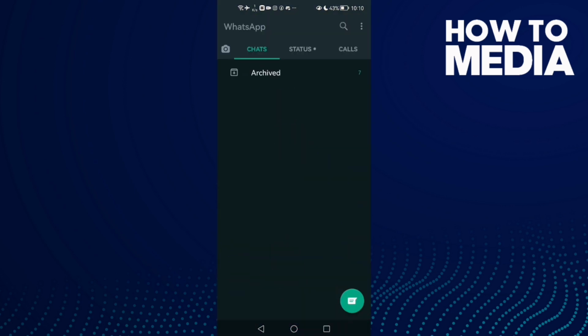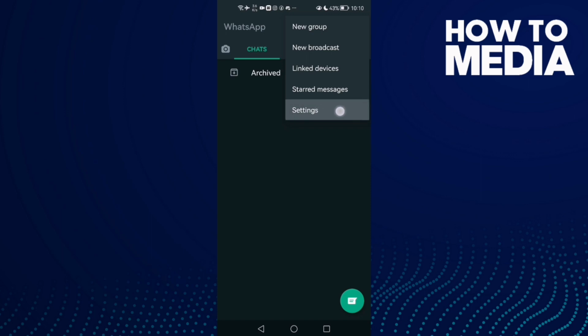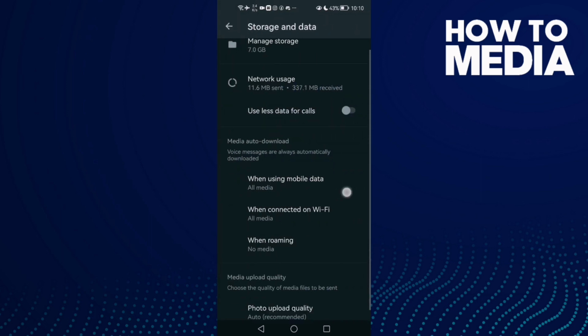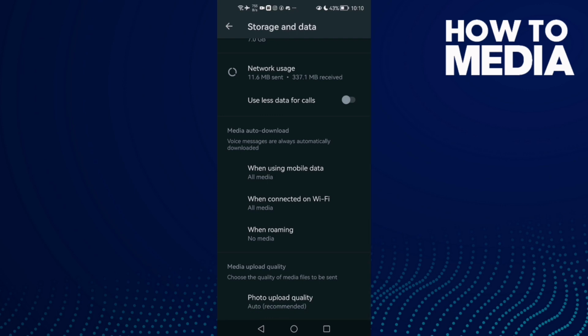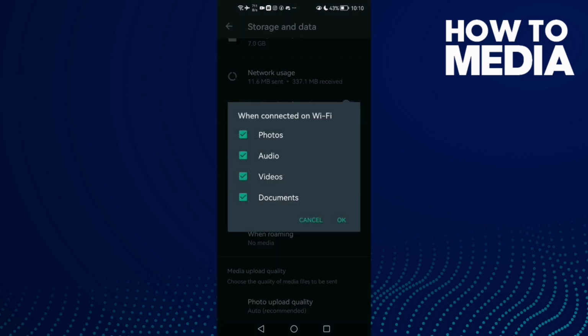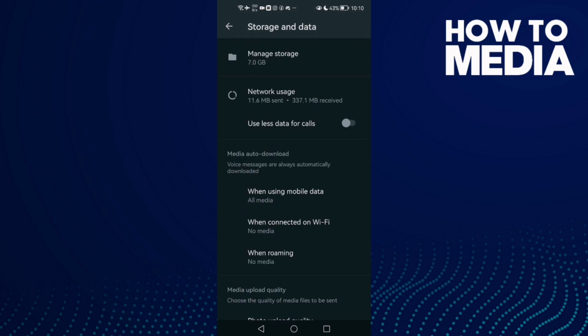First thing, go to WhatsApp and here you will find these 3 points in the top corner. Click on it and click settings. Here you will find storage, click on it and then scroll down until you find when connected on Wi-Fi and click on it, and then just turn everything off and click OK and go back.